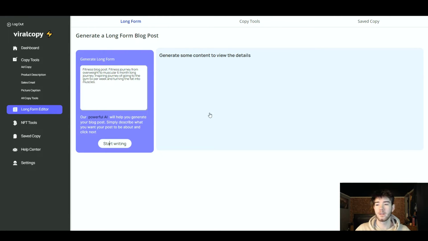I don't know whether that is ViralCopy software on its own. I am pretty sure it's not my end, so ViralCopy in this area doesn't work too well, unless I'm doing something wrong, which means ViralCopy isn't easy to work with. We're going to move on now to the NFT tools section since this section does not work.